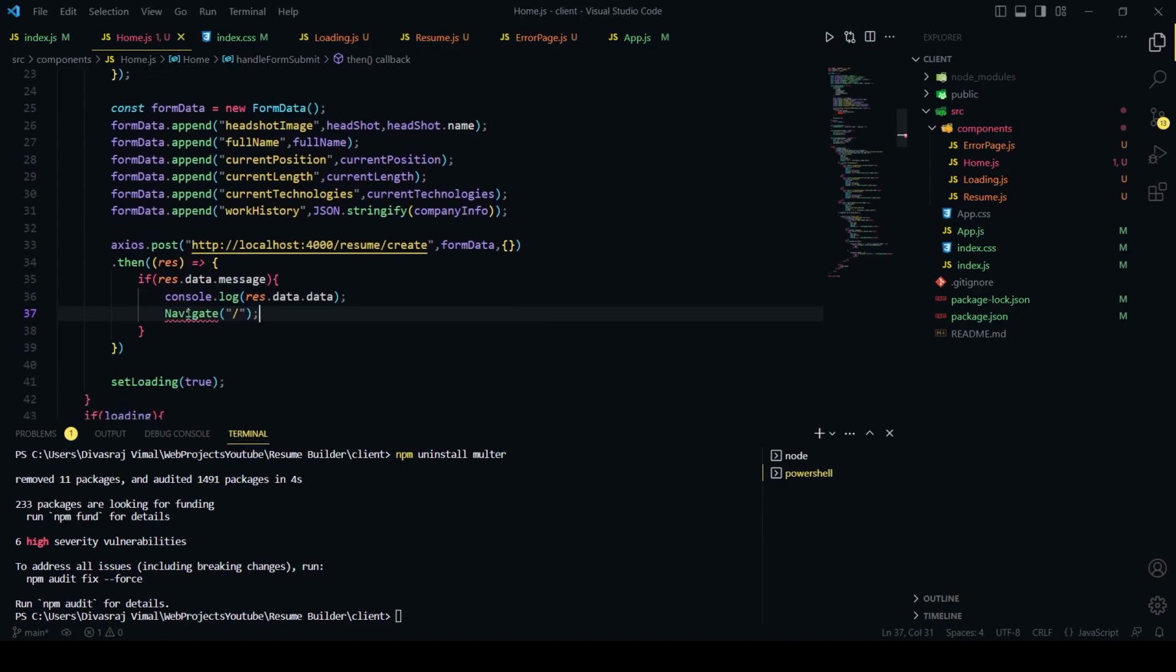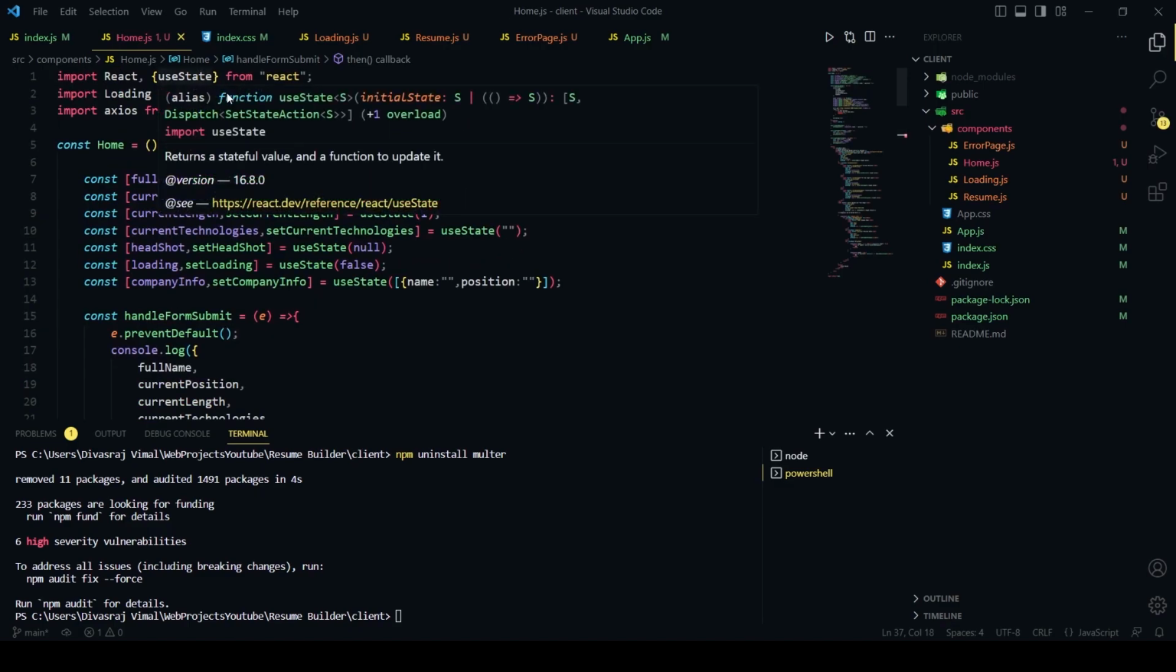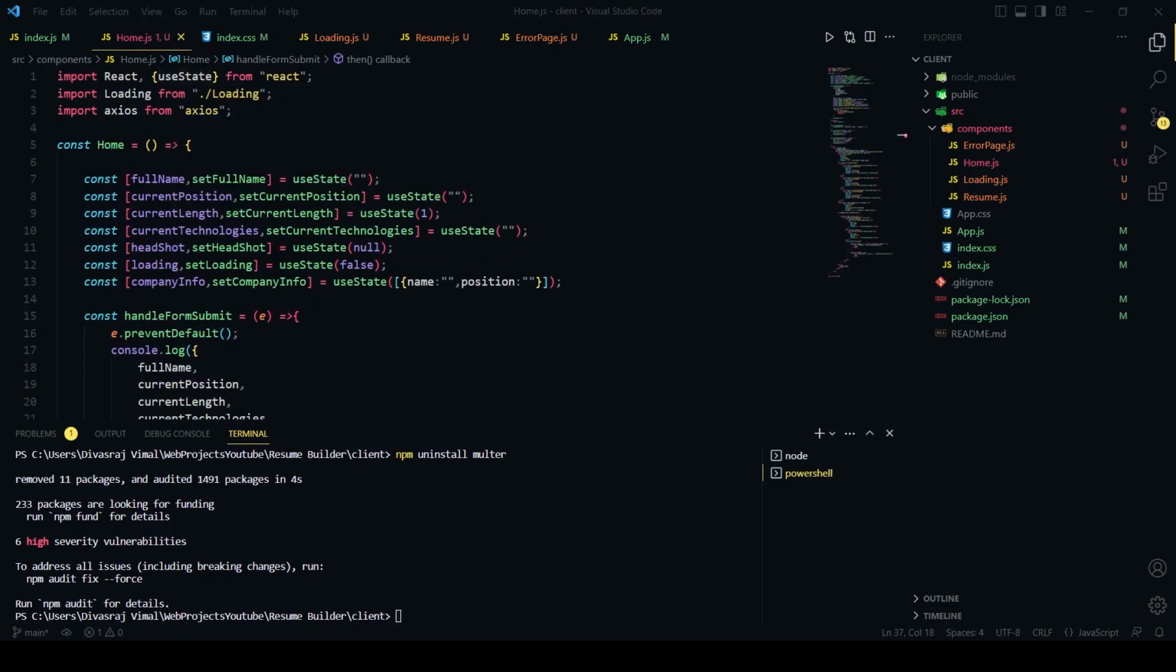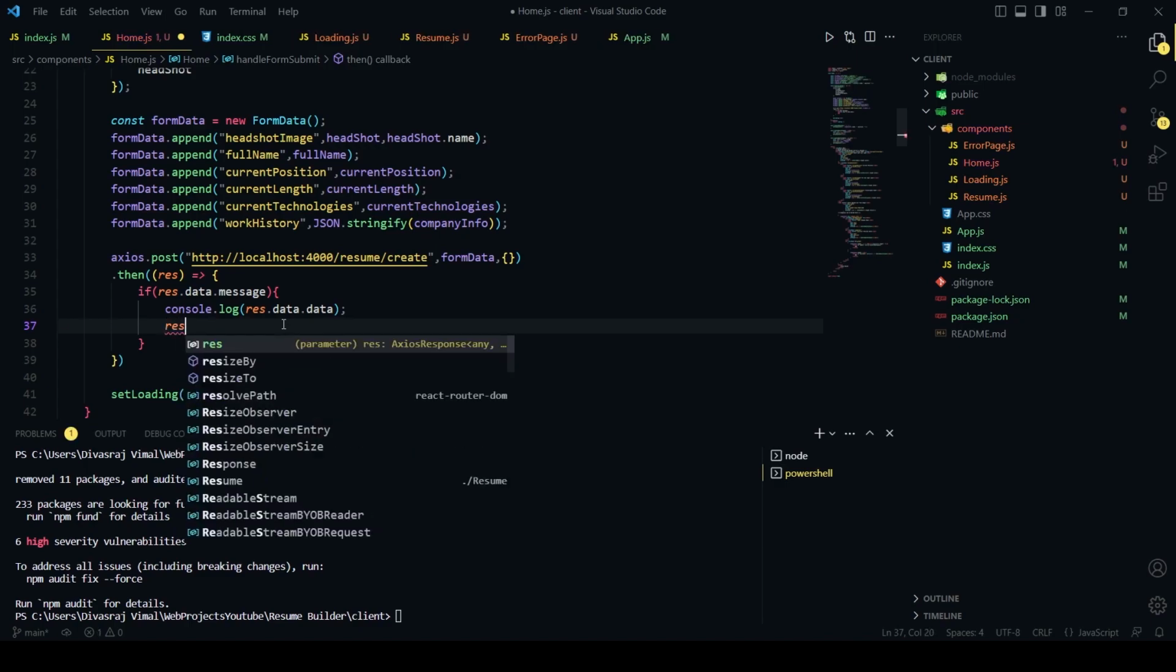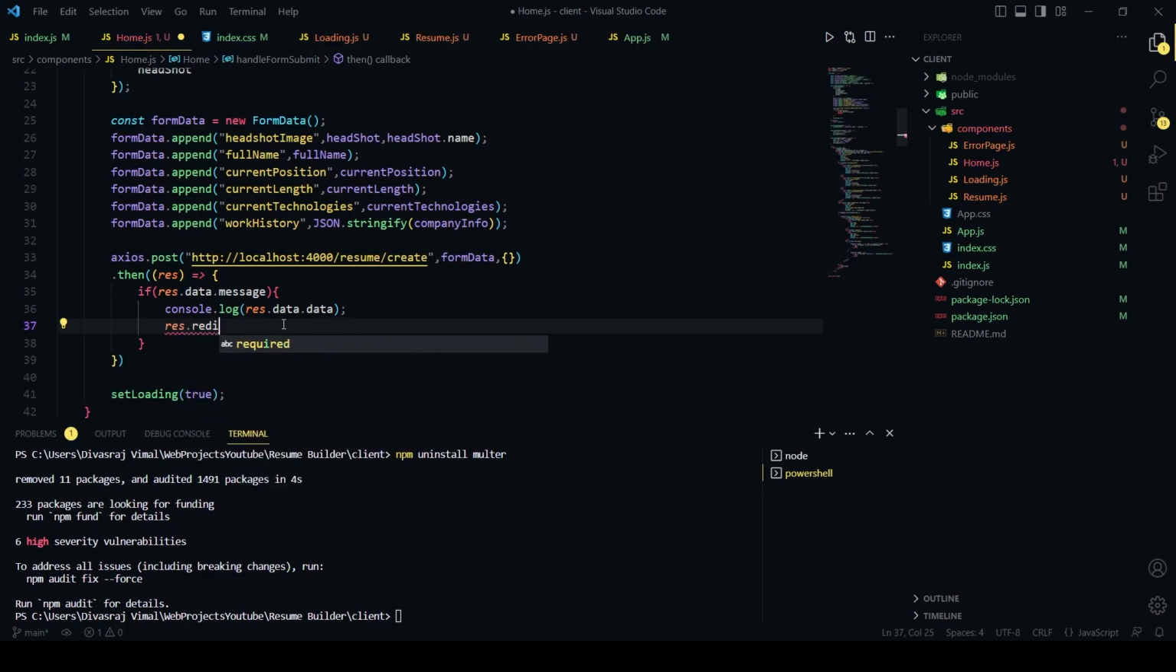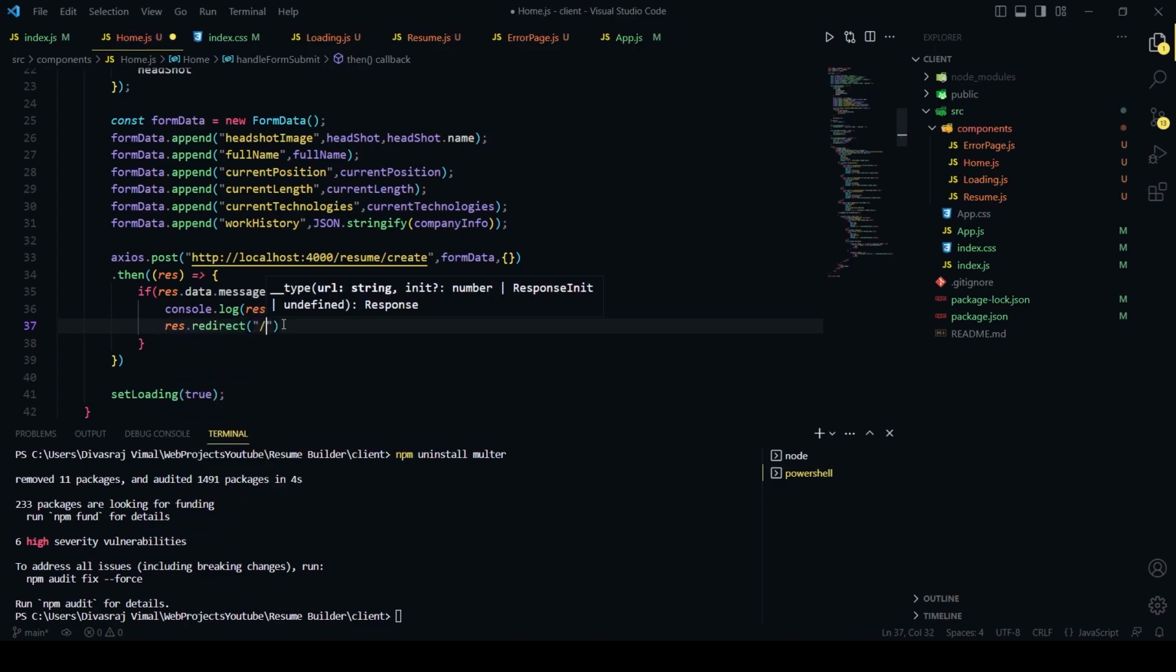After that, we will also want to navigate to the homepage, but this didn't work. So we want navigate, and we also want this to come from somewhere. After that, we want to redirect to our home page, that is resume. So we will go to the resume page.